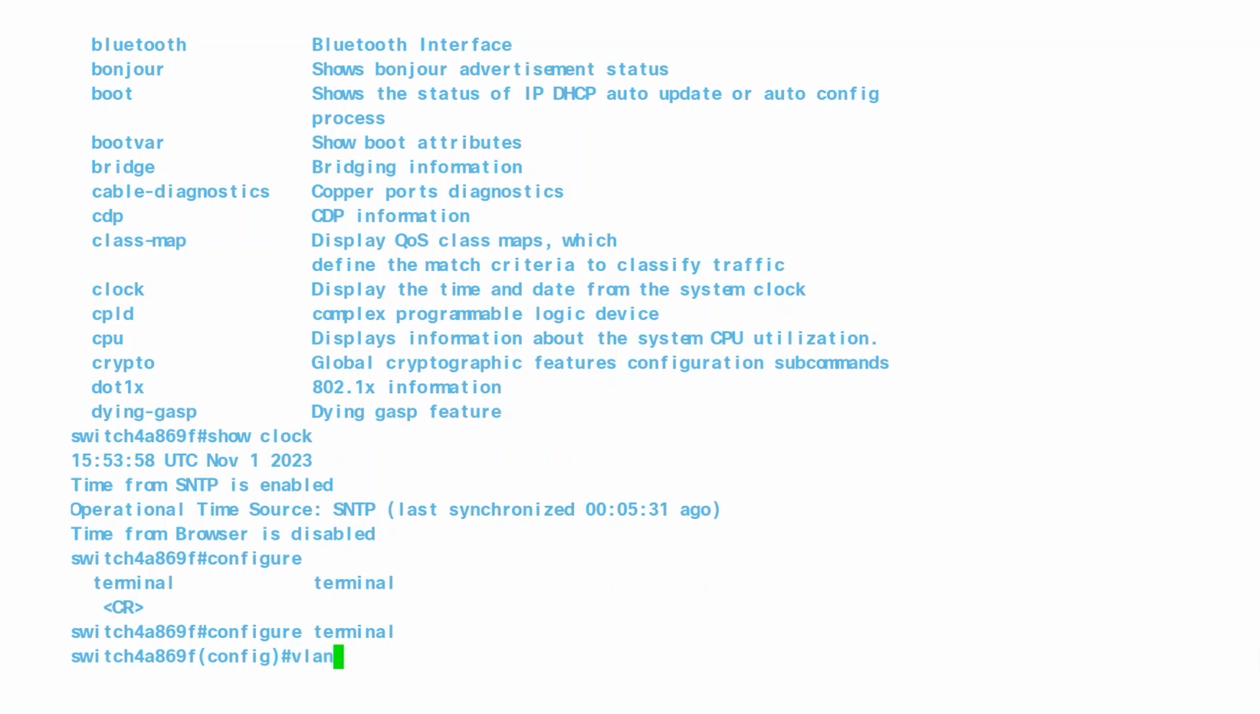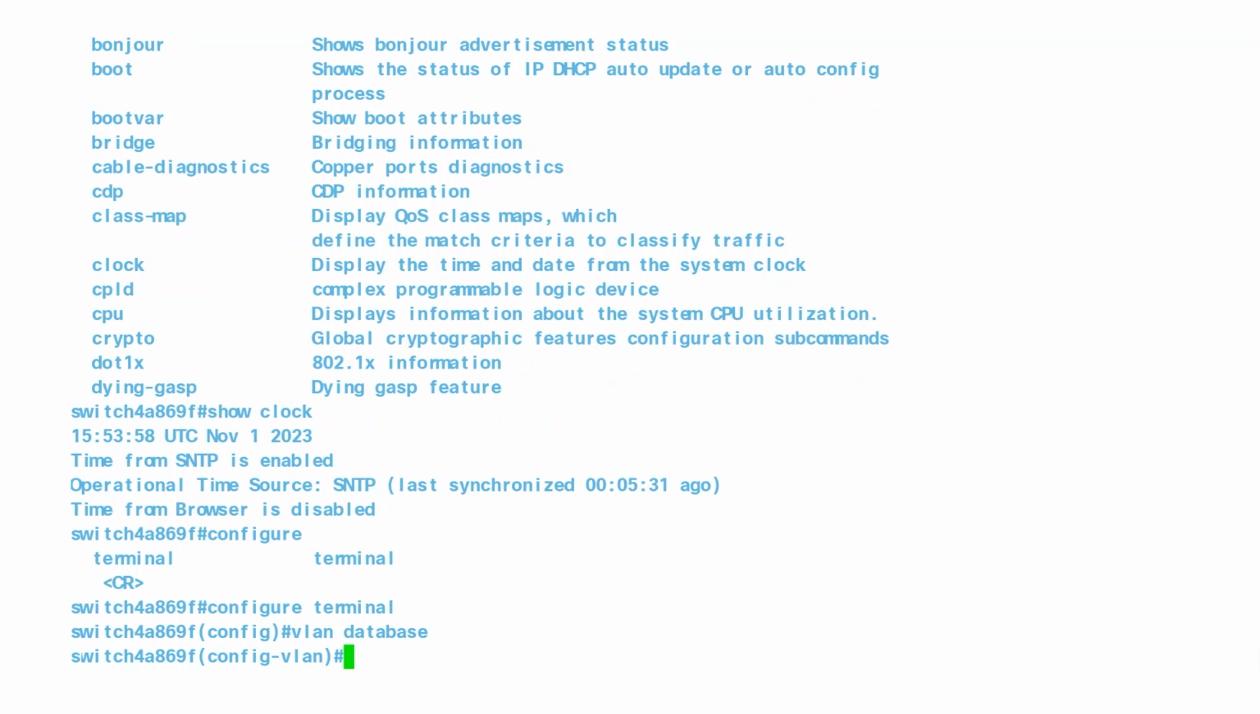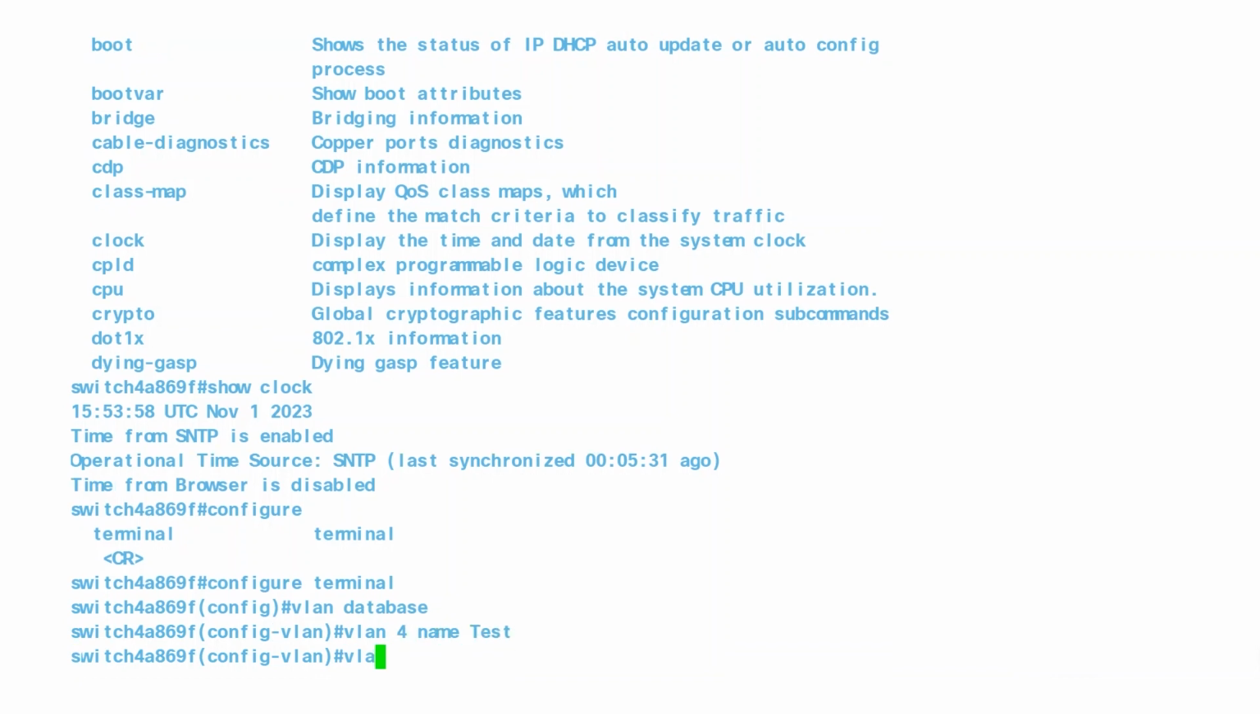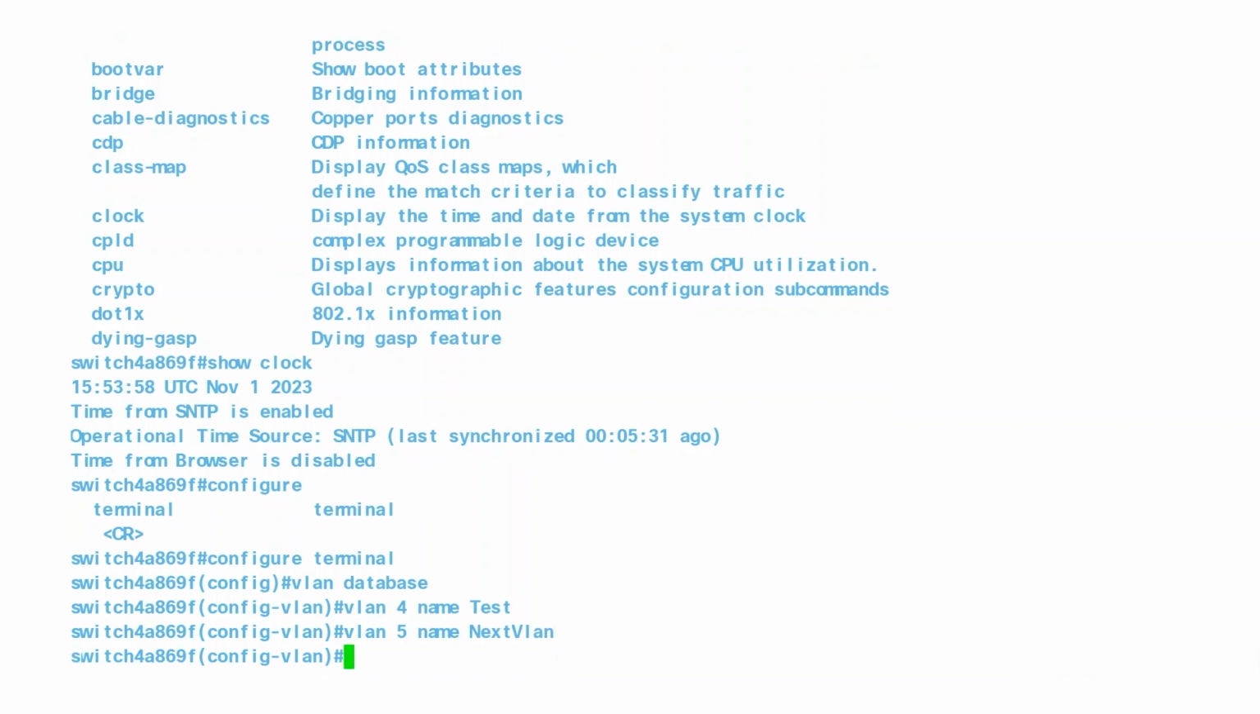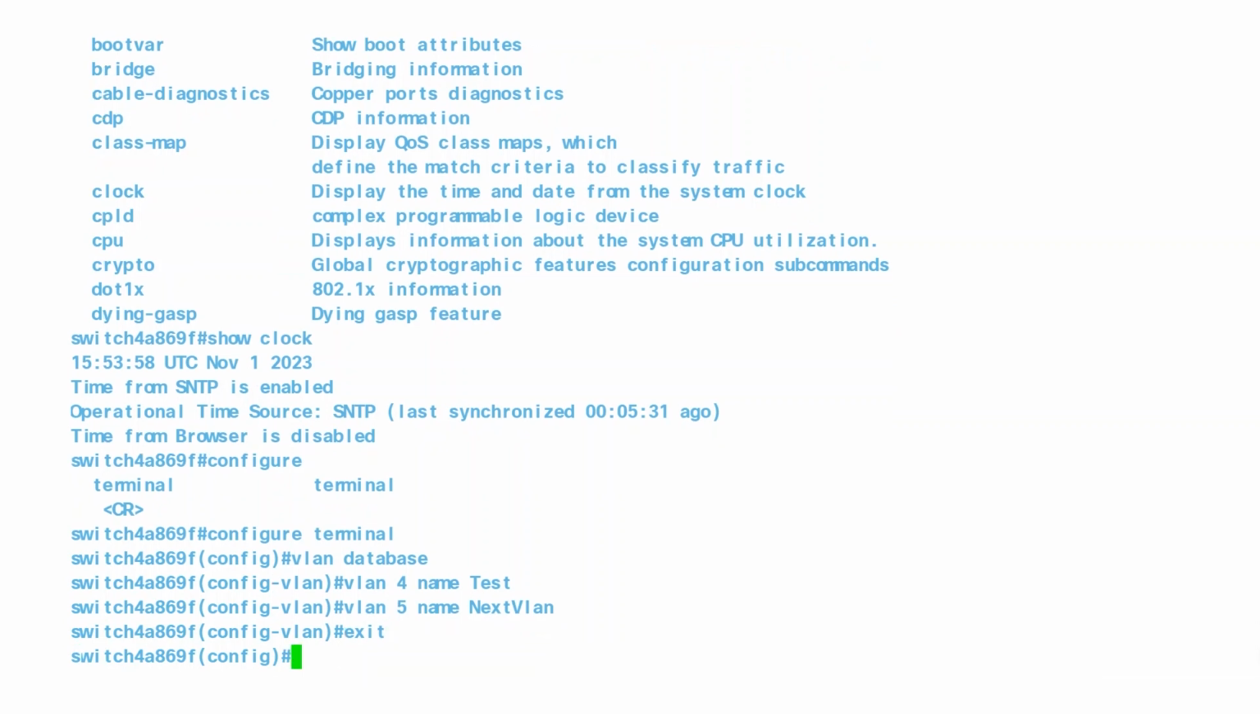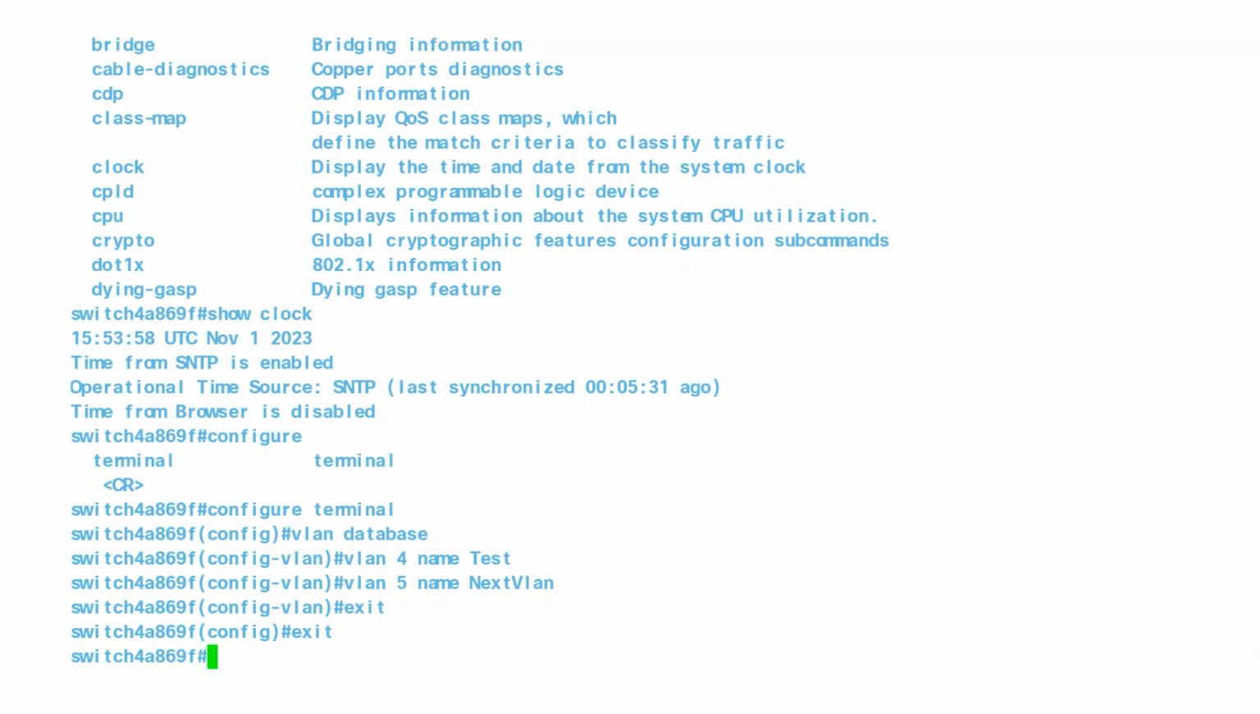Type the command VLAN database. After that, enter the VLAN ID and VLAN name you want to create. I'll enter VLAN 4 name test and VLAN 5 name next VLAN. Once you have configured all your VLANs, type exit to get out of VLAN configuration mode. If you also want to exit the configuration mode, type exit a second time.